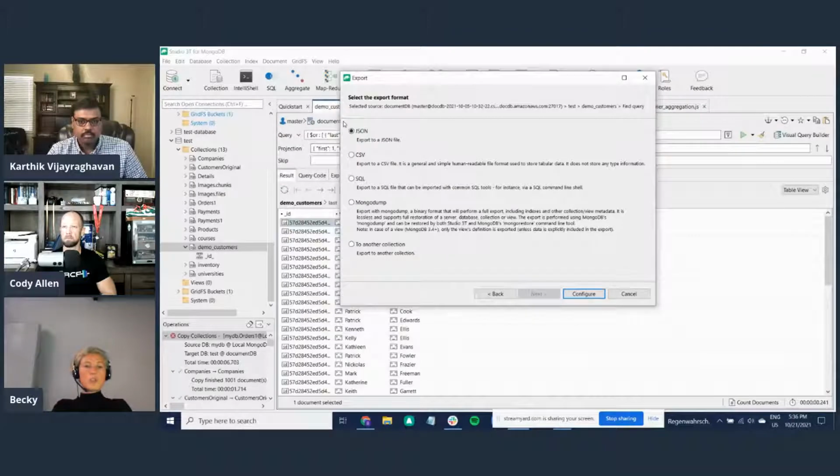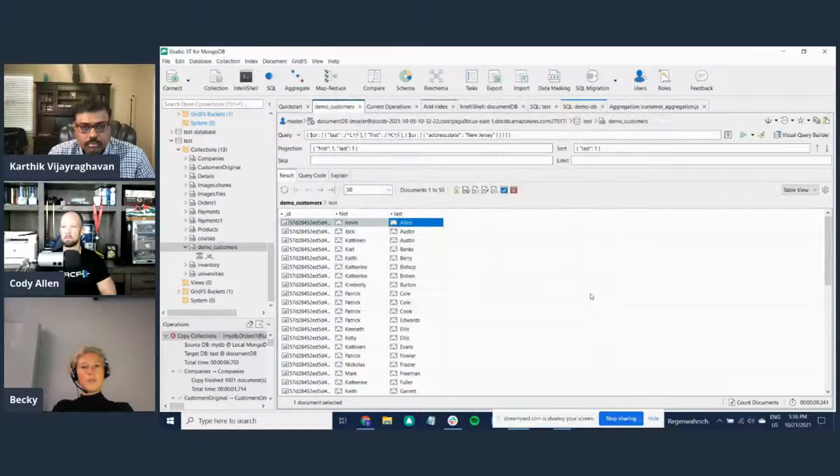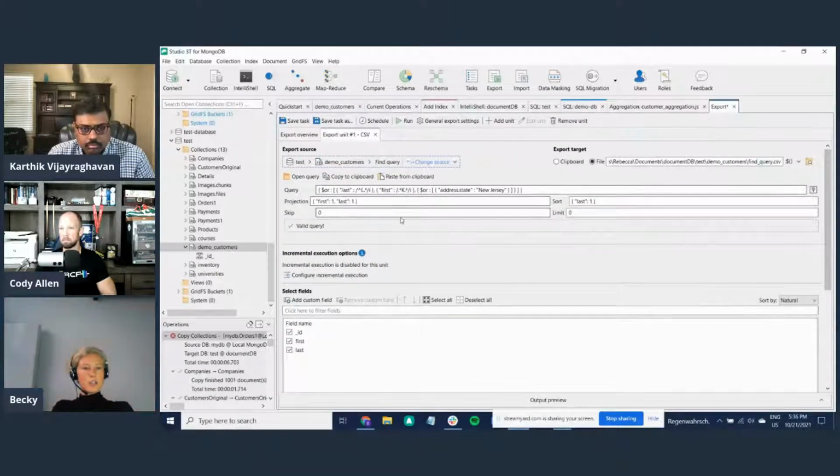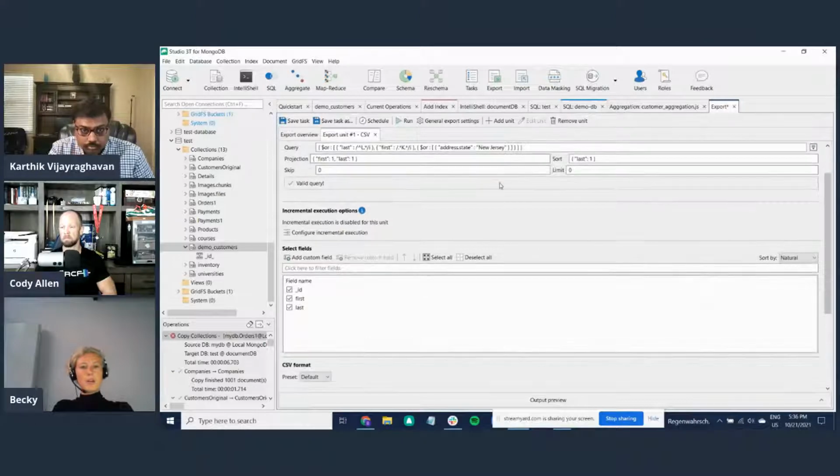And then you can choose your format, and the formatting options that we support are JSON, CSV, SQL database, MongoDB, or to another collection. And also don't forget, you can also copy and paste from the connection window. But let's say you need to send somebody a CSV, or for reporting purposes, you need a CSV. And what you see at the end is one last chance to make changes to the query, choose the export target.